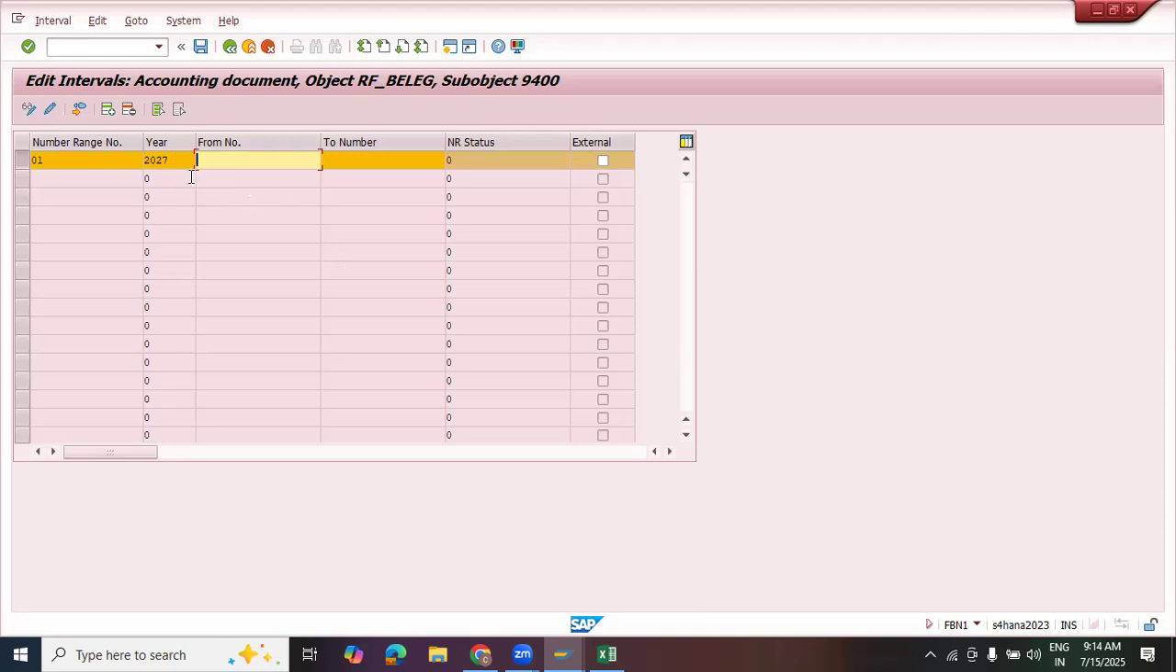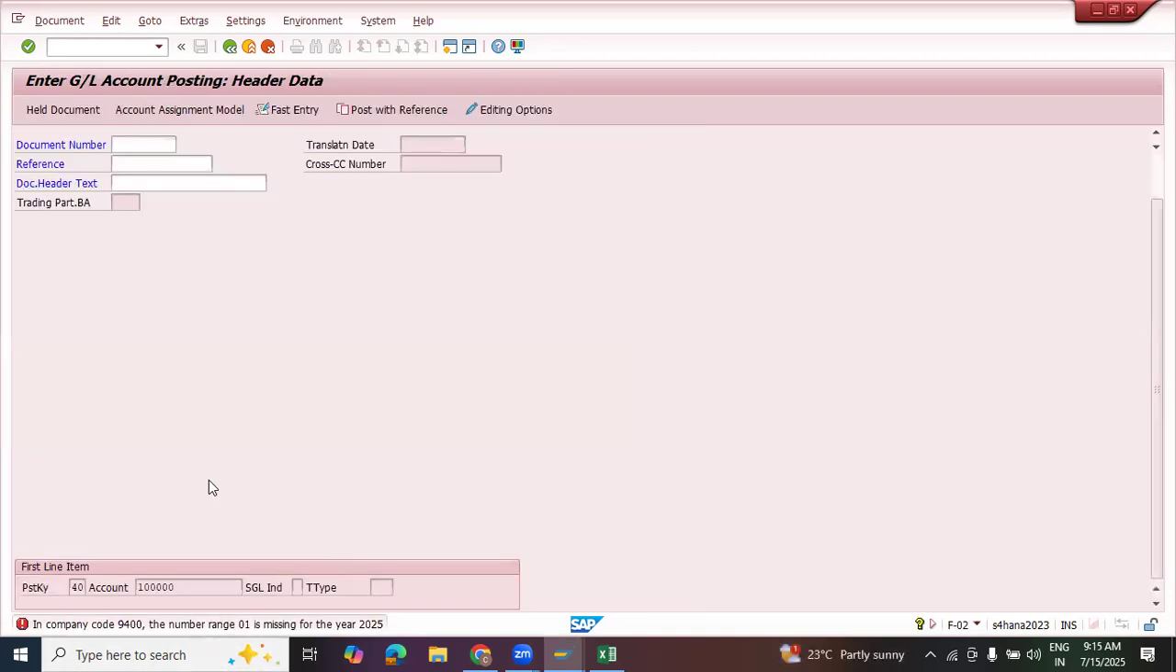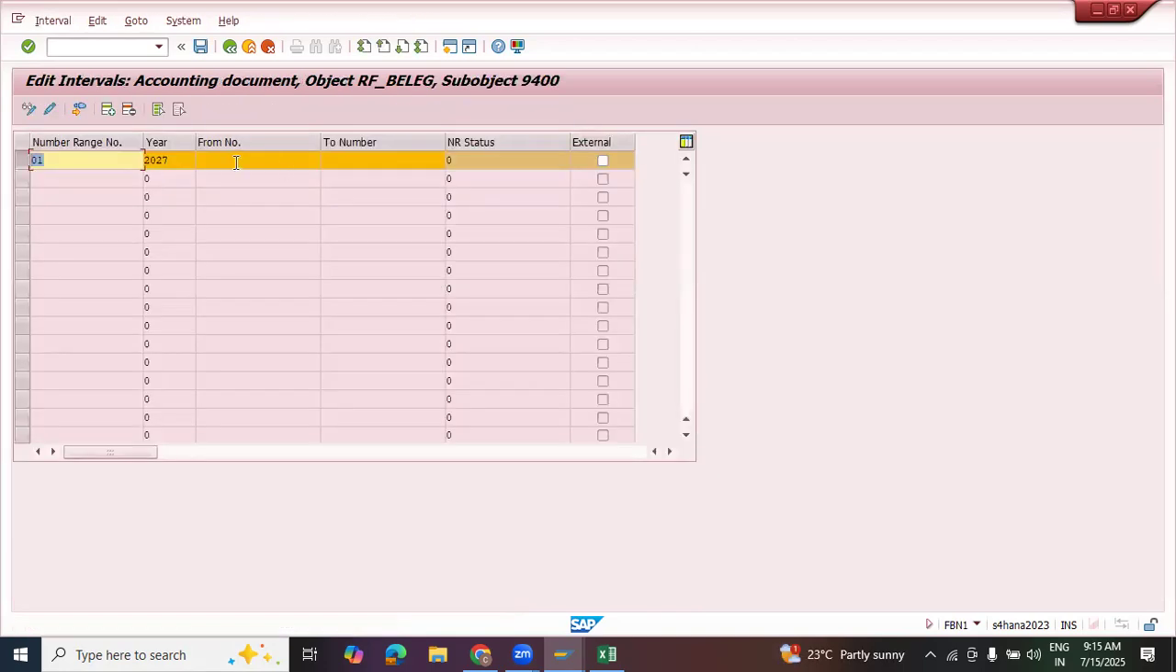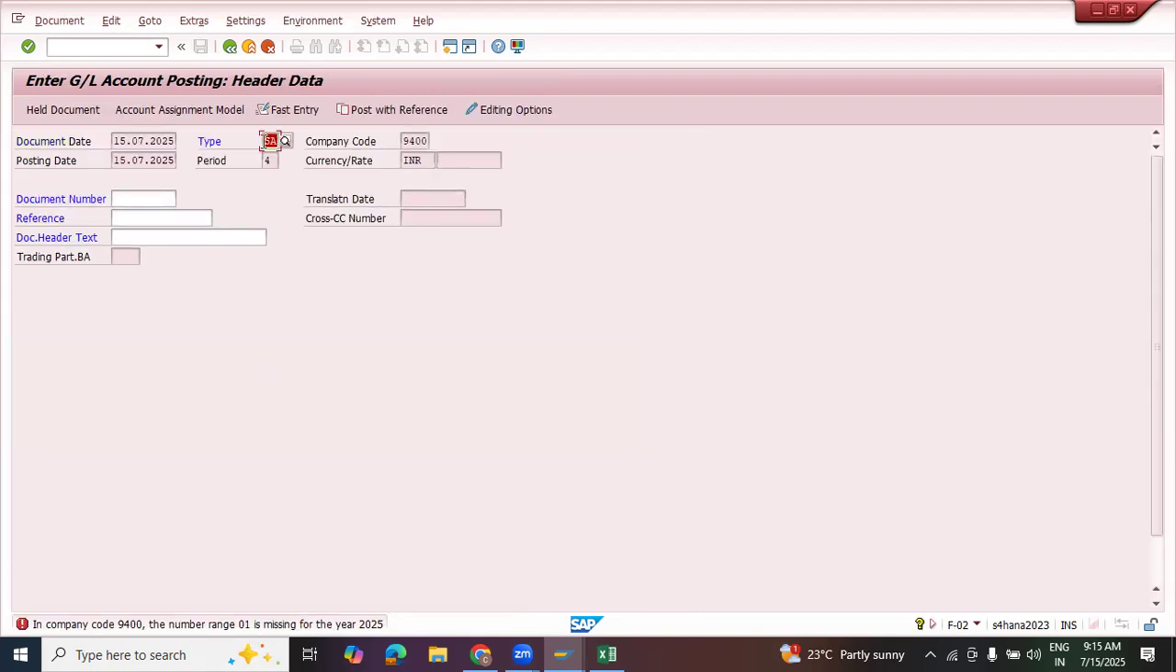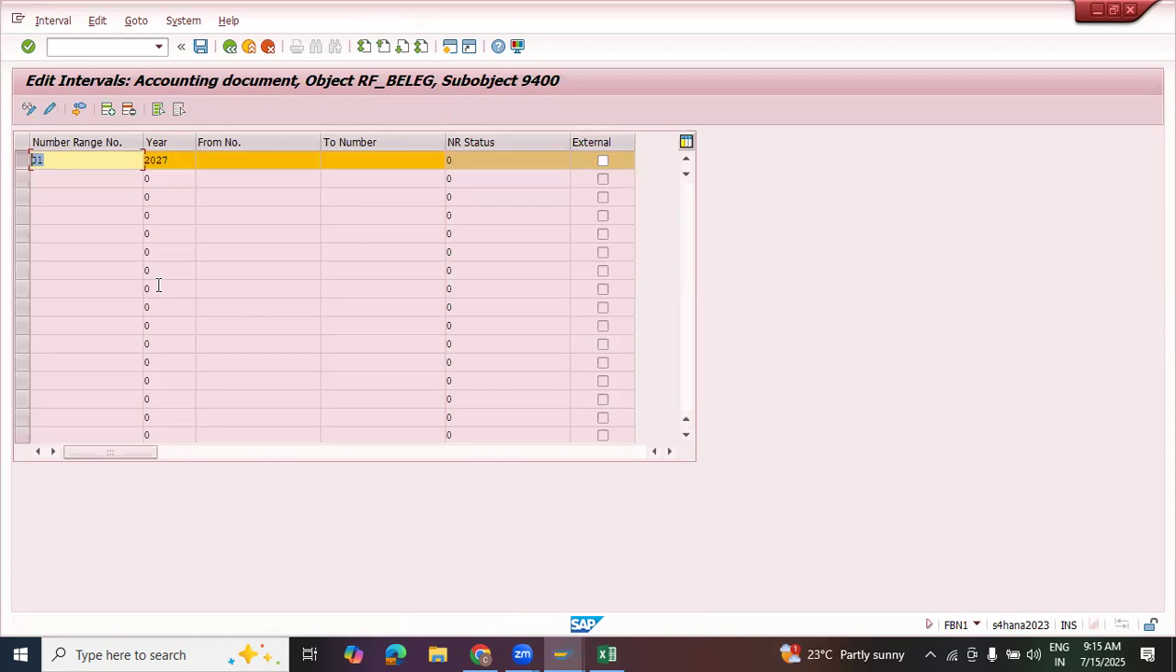From what number should the range start? Now, whenever I post this document, the system will automatically generate one document number. For that, the source is this number range that we are giving. For this 01 number range and document type SA, the system will go and check in this table and confirm what number range it is supposed to use. To easily catch which number range I'm using, I'll go with this flow. I'm currently using 01, so I will say 1 series.